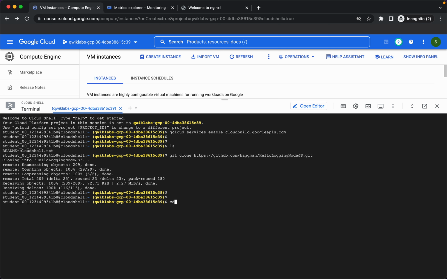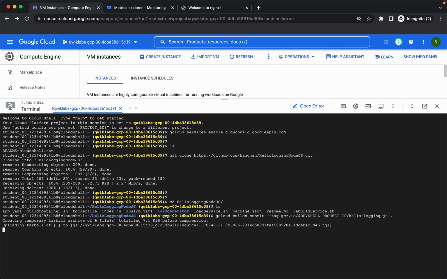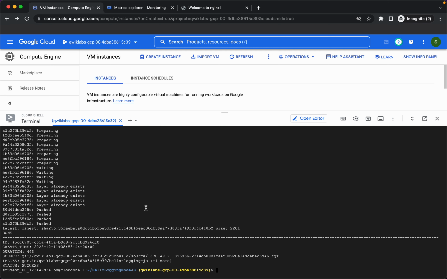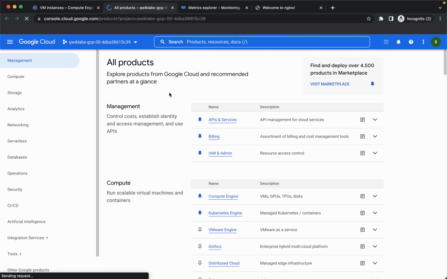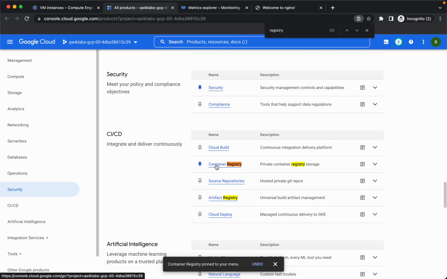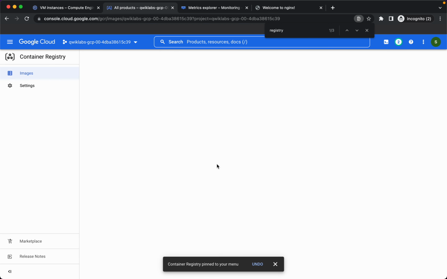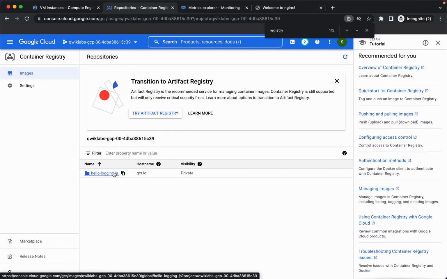We will now move to the hello-logging nodejs directory and let's submit a build to Google Cloud Build. So the build is completed. Let's move to container registry and see whether our image was uploaded or not. So our image was uploaded as well.